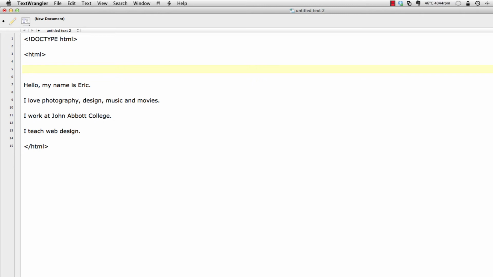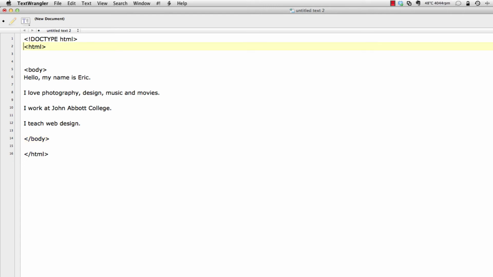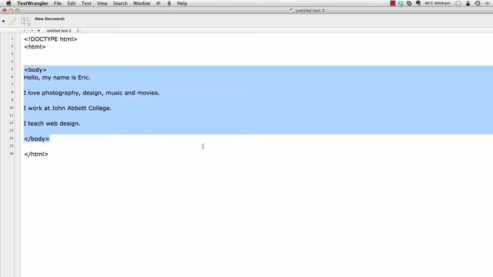Now, the entire document is HTML. What we see on screen is called the body. So there is a body tag. So I am saying to my web browser, okay, expect some HTML, here it is, and there I have everything that is supposed to go inside the page. This is what you're going to see in the browser.